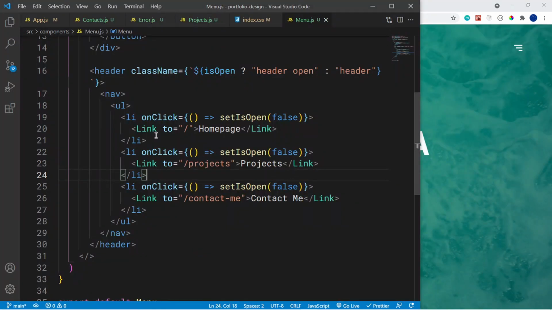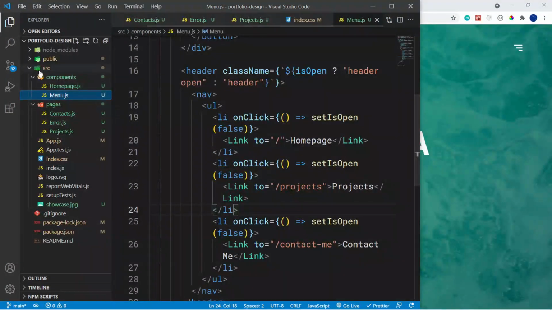But then again, say for example you had other links like portfolio, about me, something else. If you had many links, then doing this becomes tiresome, okay? So what is the solution to that? The solution would be to set up some kind of data array, right? So let's actually just do that.